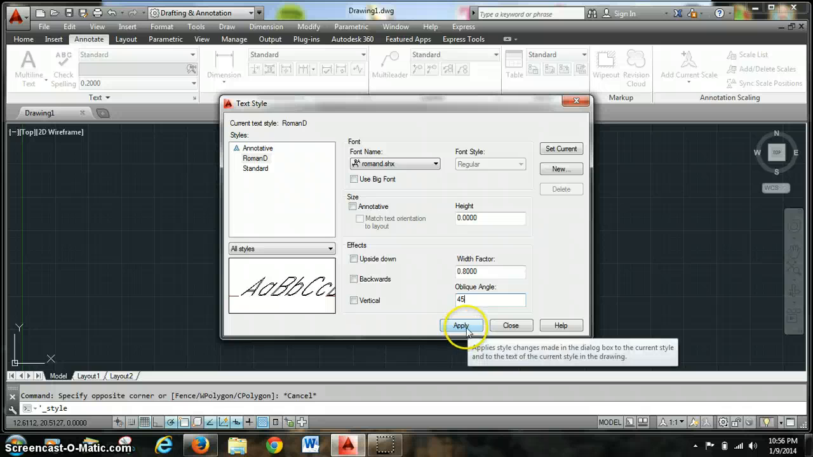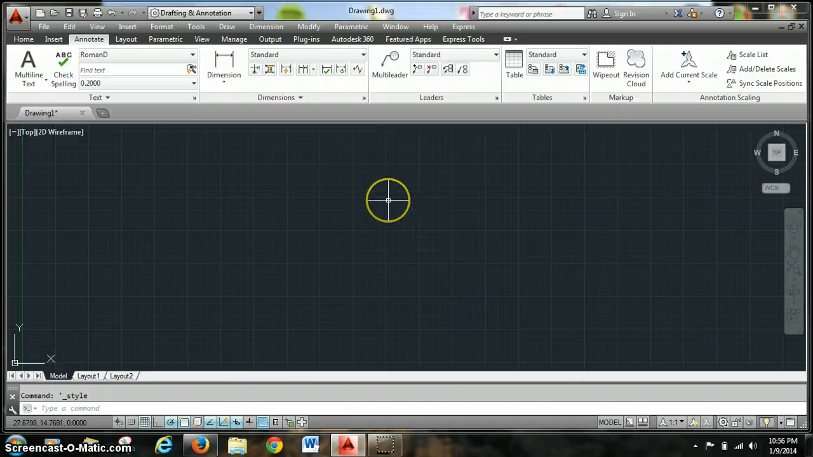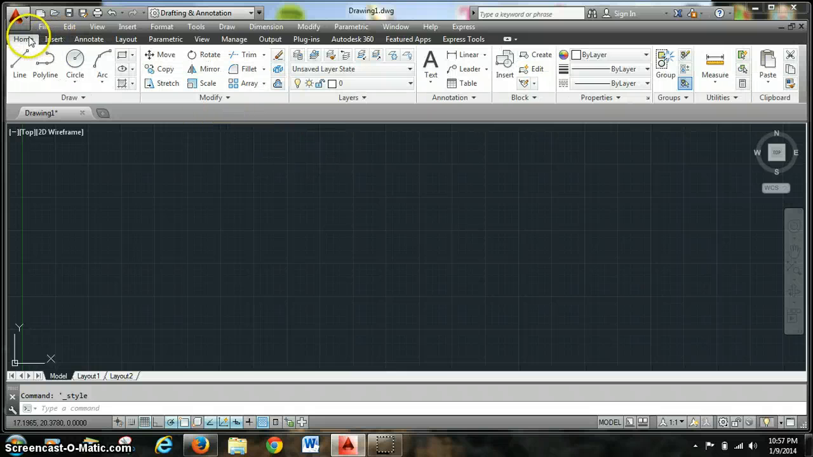Once you've done that, you would say Set Current if you wanted to use it right away, and then you would say Apply. For the assignment that we're going to be working on today, you will be creating 6 separate text styles, and they can be all different fonts, or some of them could be the same fonts but backwards, upside down, sideways, diagonal, however you want to change them. And you're also going to create 6 separate layers so that you can have different colors to use. So you would go to your layer manager and create new layers named after each font that you've done.